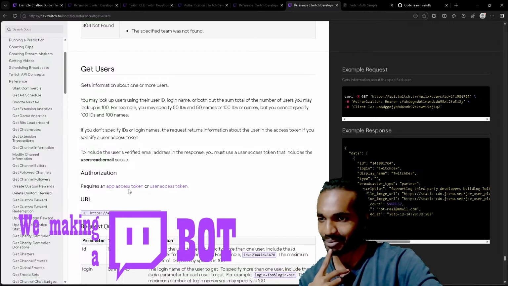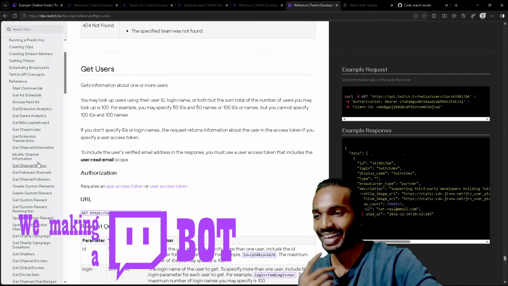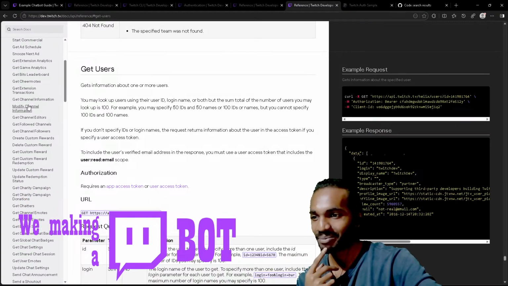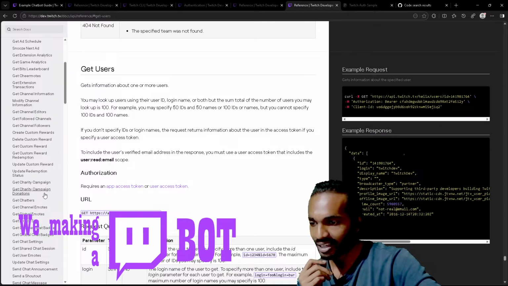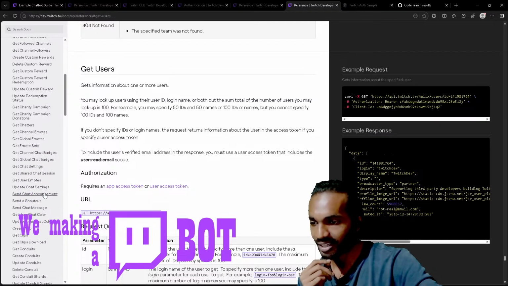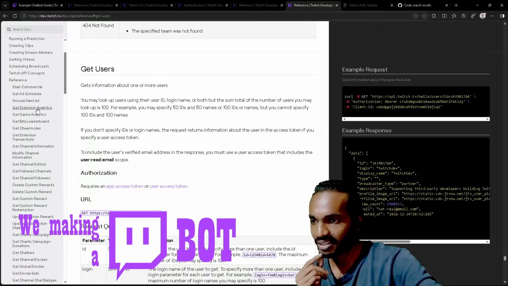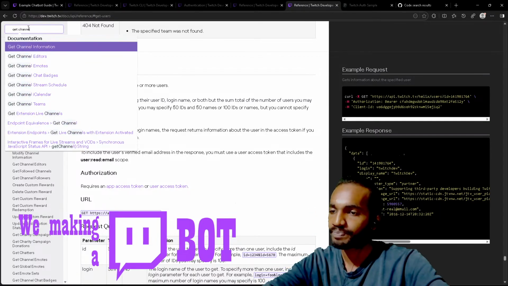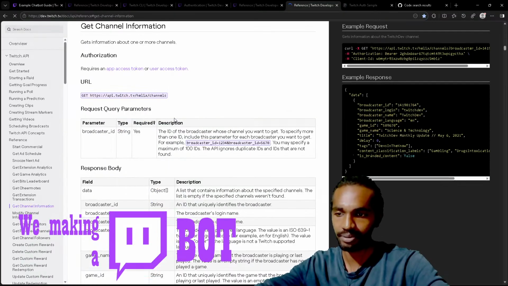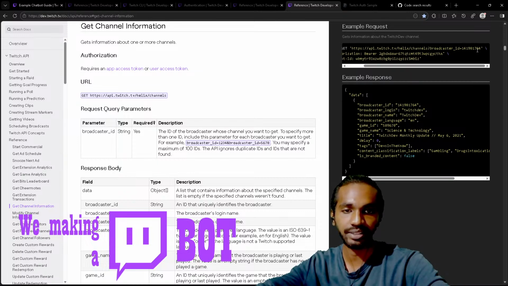Do you get email? ദൈവമേ, എന്റെ ഇമെയിൽ പബ്ലിക് ആയിരുന്നാ? Modify channel, get channel, get followed channel. Like എവിടെ ഒരു ചാനൽ പോപ്പ് ഞാൻ കണ്ടായിരുന്നു. Like I know there's like a get channel thing. I could just search it. Get channel information.